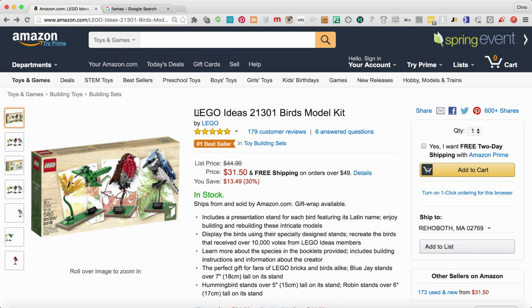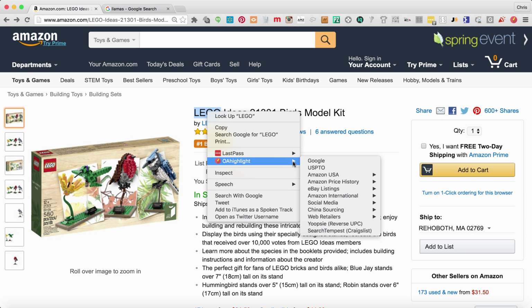This video is going to show you how to add your own links to OAhighlight. Now, when you're on a website such as this one and you highlight some text and you pull up OAhighlight, you're going to see that some of these are grouped together. You see all these Amazon ones are under Amazon USA. Amazon Price History has four different options in here. And you can add your own, or you can reorganize or even delete these in your OAhighlight settings.